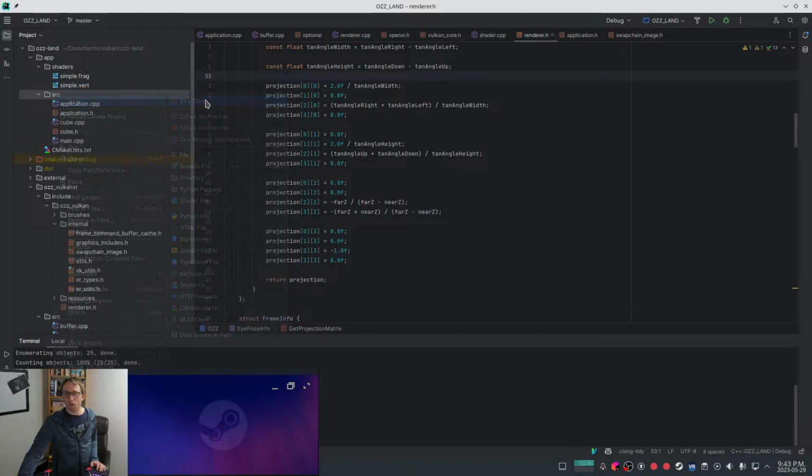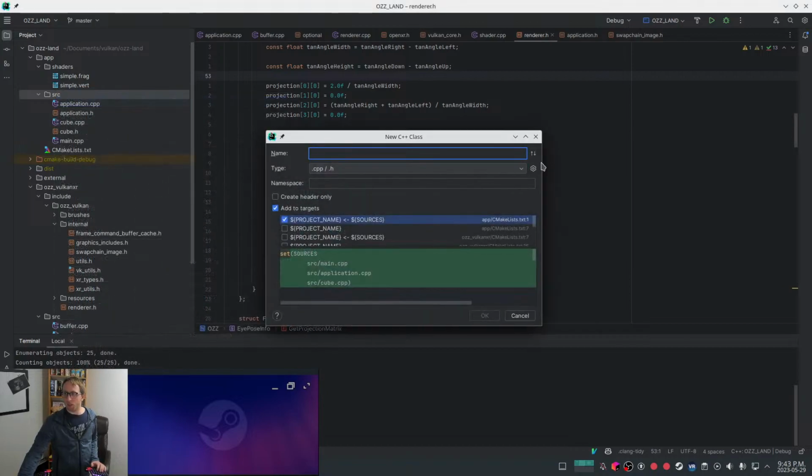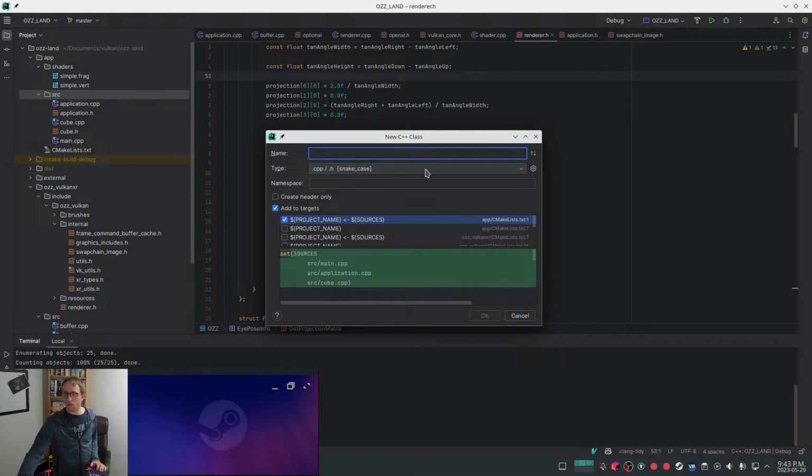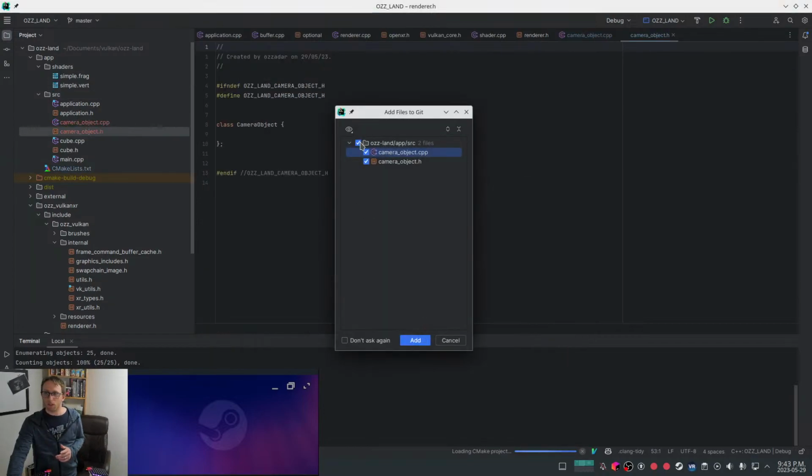We want to create a new class. This needs to be in snake case because that's what I like. No namespace. This is going to be called camera, right? I'll call it camera object, just to be clear, because later we might have a camera component. We'll add that to source.